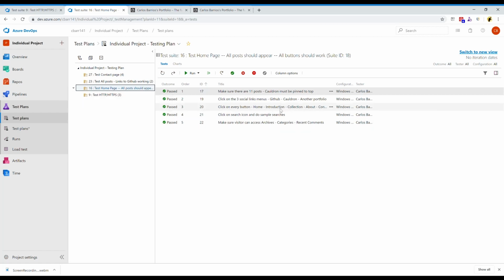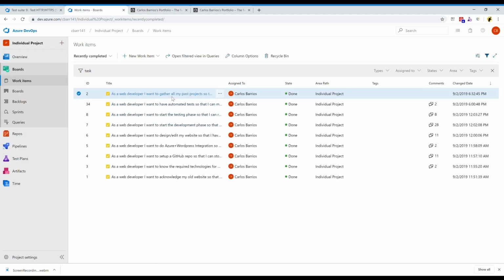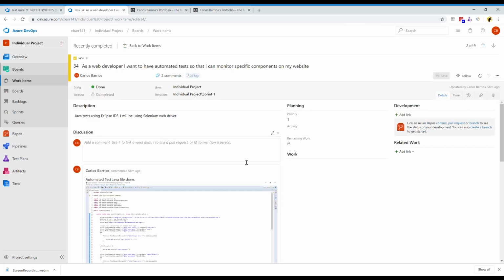So let me go back now to boards, and let me talk about my last user story. As a web developer, I want to have automated tests so that I can monitor specific components on my website. Okay, let me go there.